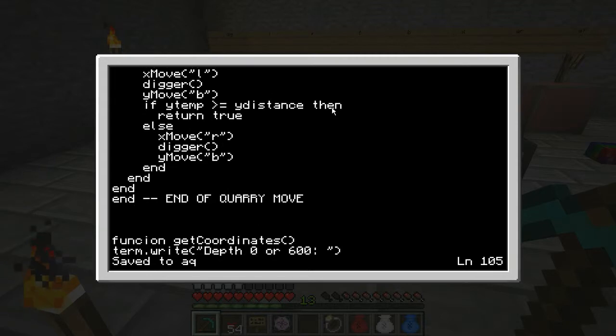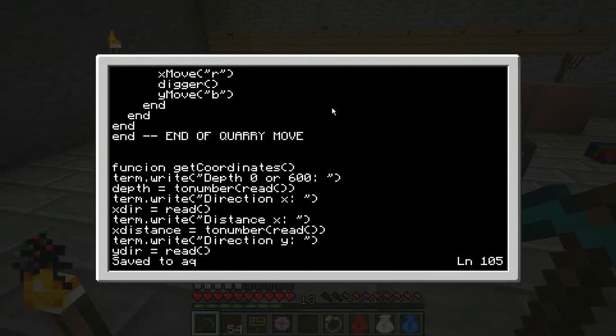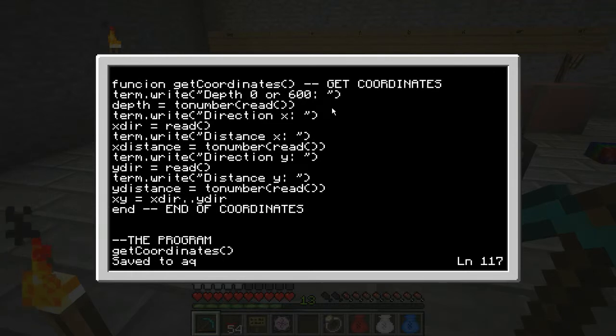So let's make a map. Should I do it after the coordinates? Function get coordinates. I should probably make a comment here so I can make it clear. Coordinates. End of coordinates. The program. So now I want a function called getMap.